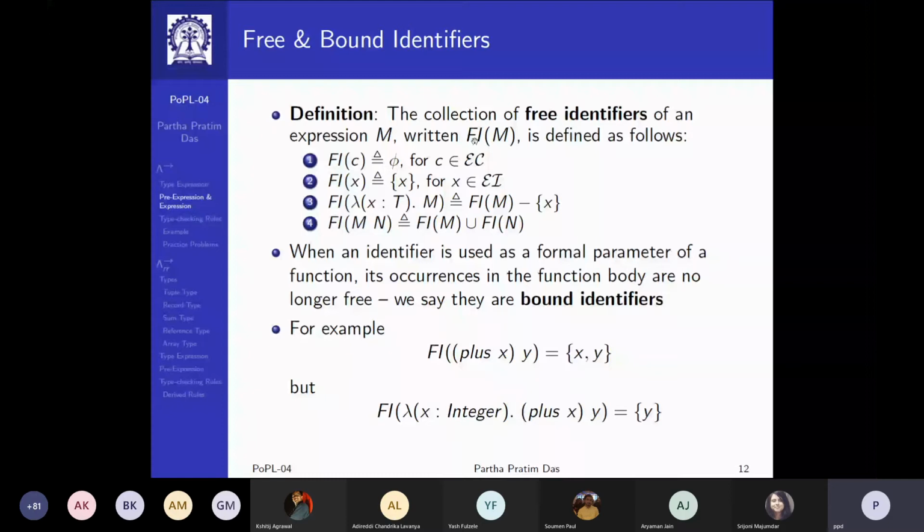How do you define it recursively? If M is a constant, naturally there is no free identifier, so the set is null. If E belongs to EC, expression constant. What if M is an identifier itself, X belongs to EI? This X is free, so the free identifiers of M is a set containing X.